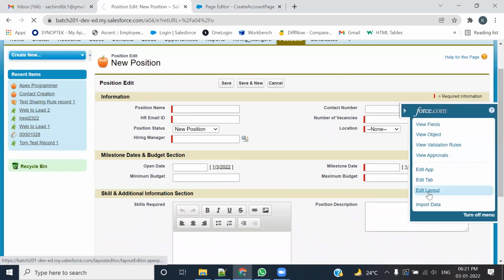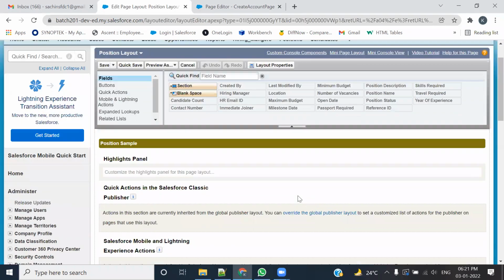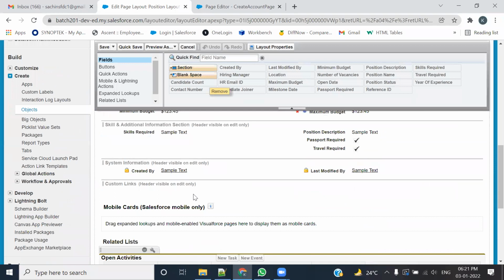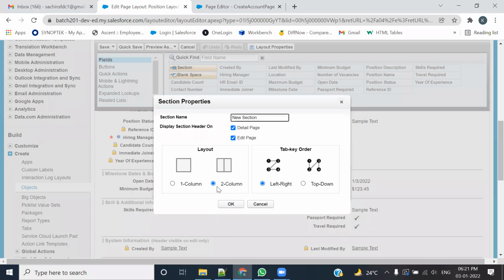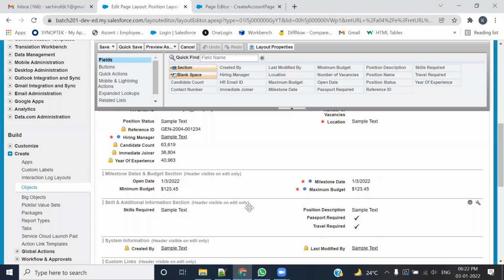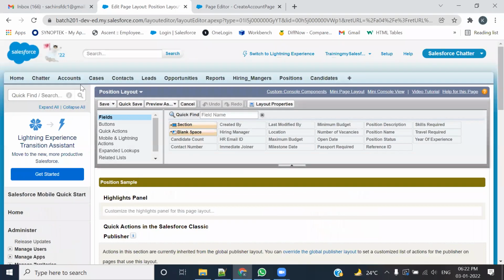If I go and edit the layout, we have learned that if I try to create a new section over here, that new section only has 2 columns, either 1 column or 2 columns. But you cannot go beyond that. You cannot have 3 columns. You could not arrange the fields in 3, 4 or 5 columns. So that is one of the limitations in Salesforce declarative customization. If I want to arrange the fields in different columns, I could arrange them in 2 columns maximum, not more than that. That is one of the drawbacks.